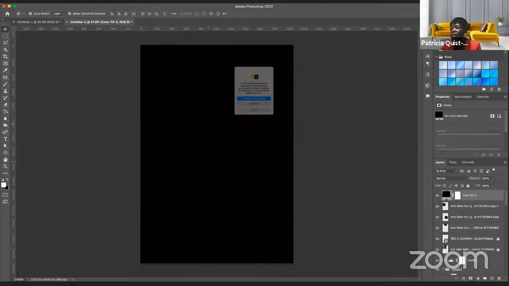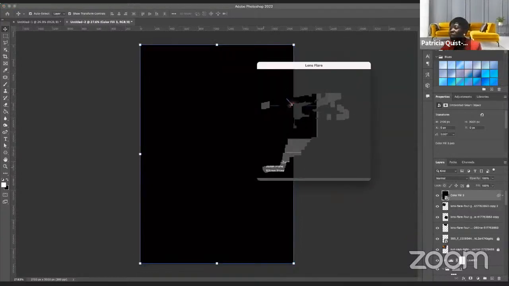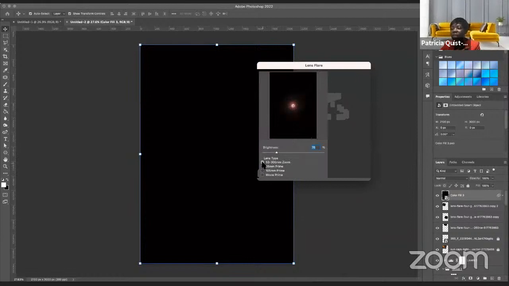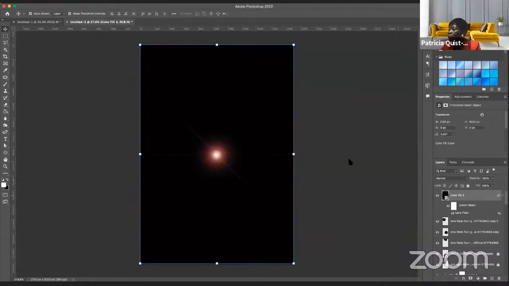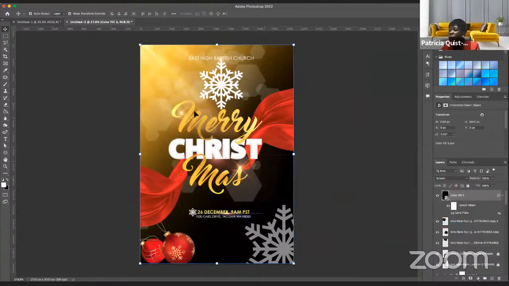Look for lens flare. You need to convert the layer into a smart object. So click on that. Now, once you have it, you have the option of choosing whichever lens type you want. We are going to stick with the movie prime, and I'm going to click OK. Now we want to change the adjustments because we want to get rid of the black. We want to change the blend mode to screen.